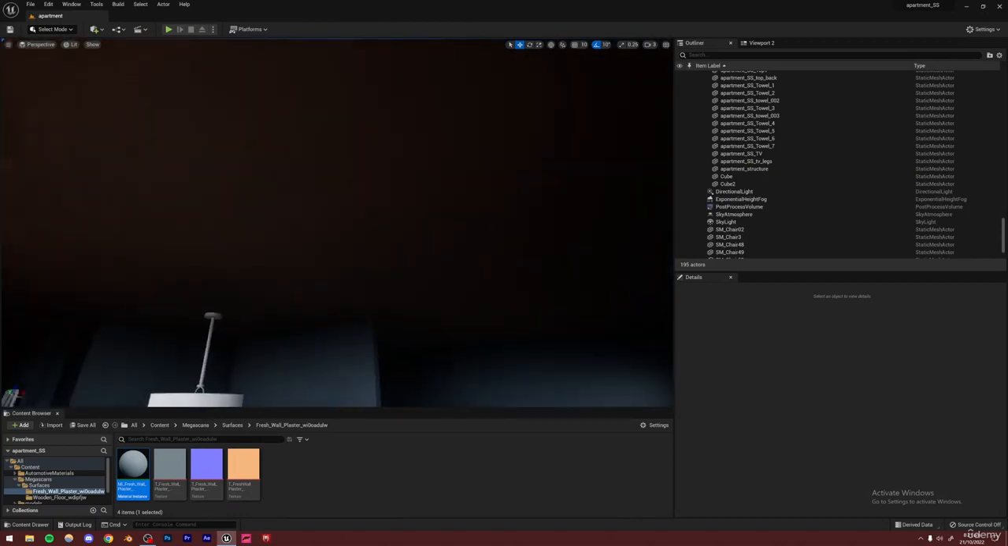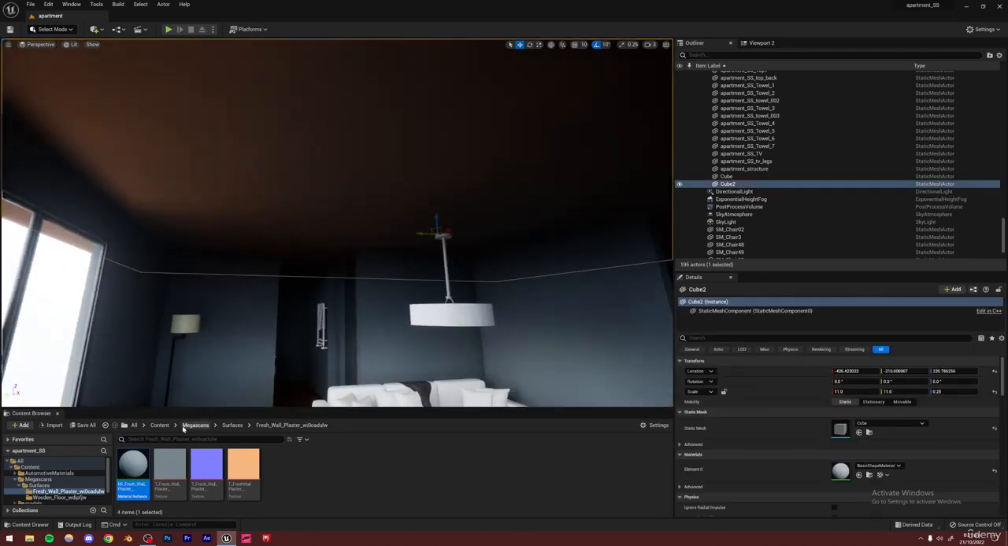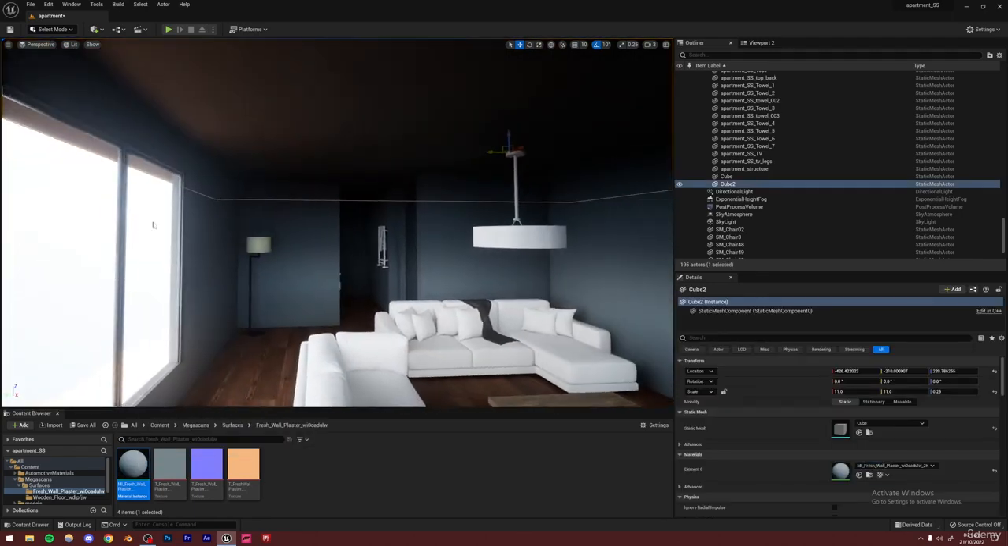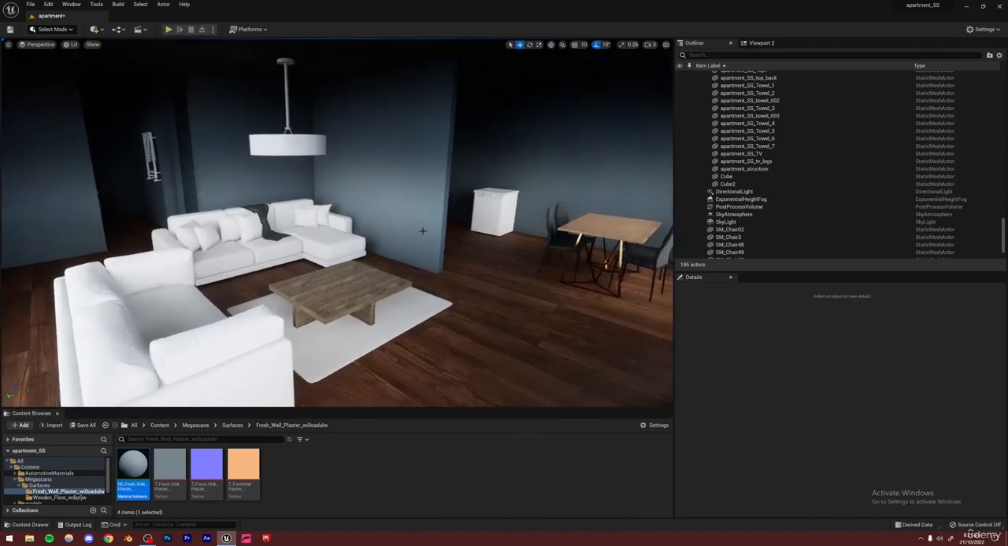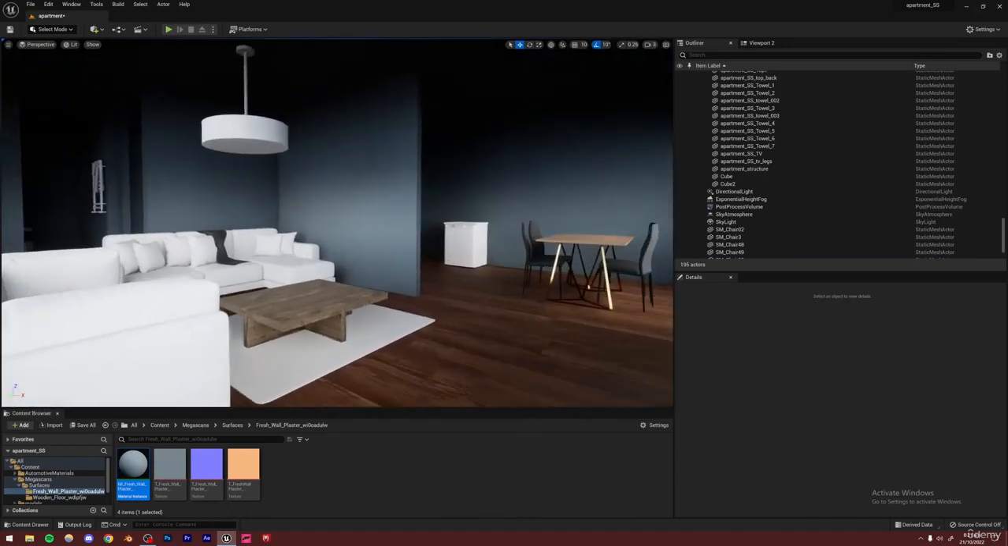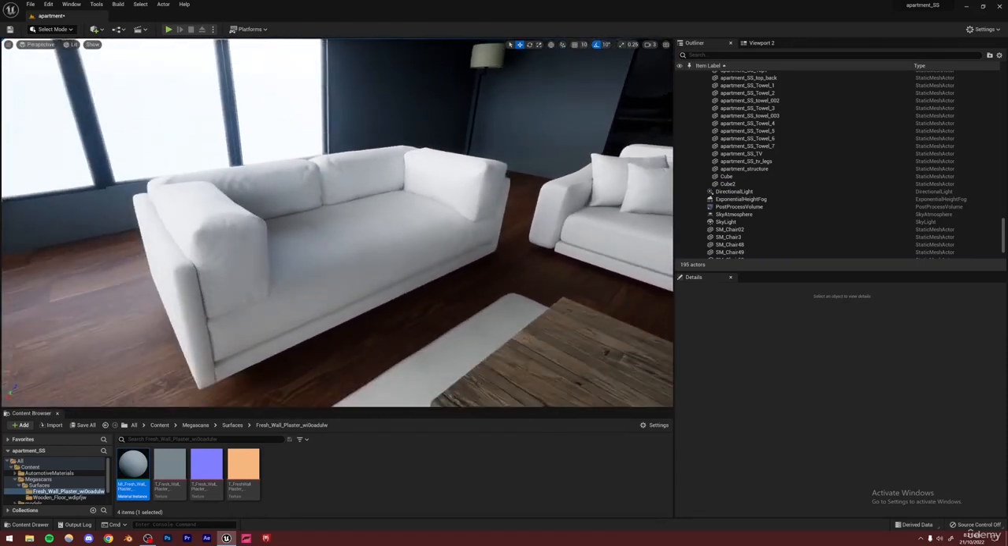Right. So basically the roof as well, I'm just going to apply the same exact material of the wall to the roof as well, and I think we are basically looking pretty good. Now let's start with the sofas.